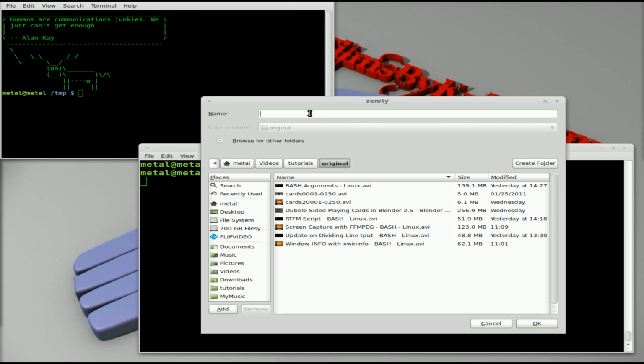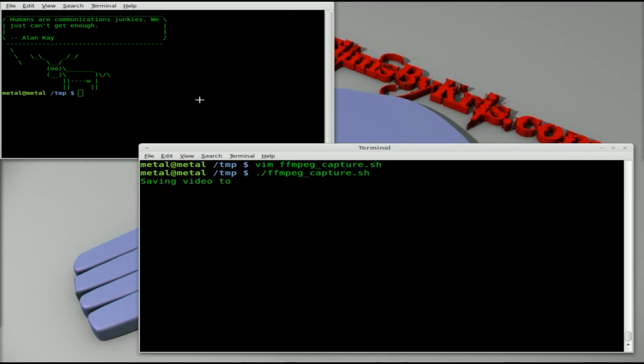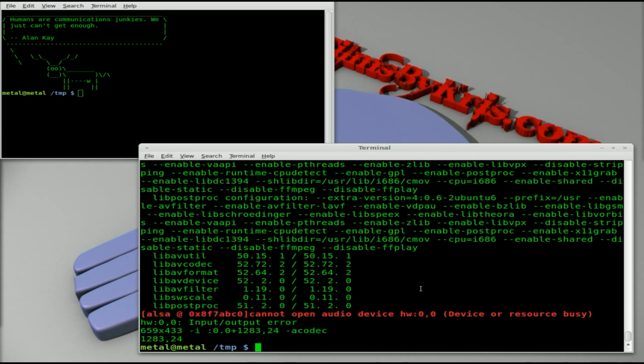My script automatically puts AVI at the end of the file name, so if you were to type AVI here, it would be .avi.avi. Obviously, you can modify the script to remove the AVI or not add it if it's already there. So I'll click OK, and then I'm going to click this window up here, and you can see it couldn't grab the audio because I'm already recording audio. But normally you would start getting FFmpeg output on the screen down here, but mine crashed because the audio is already being used by FFmpeg to record this video.